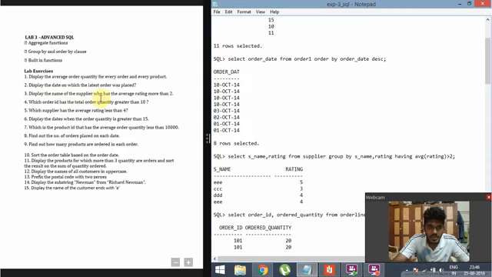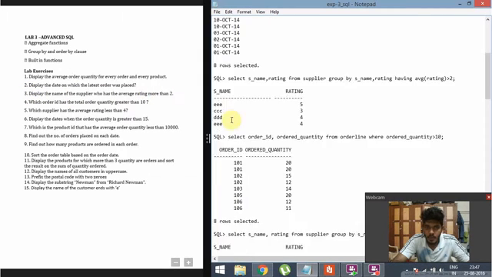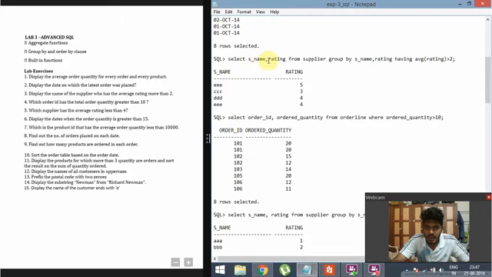Third question: display the name of the supplier who has the average rating more than 2. For that, we select the name and rating from the supplier and we group by the name and rating, having the average rating greater than 2. So here we use average to get the average of the values in the column rating, and the entire thing should be greater than 2. So we have the value here.